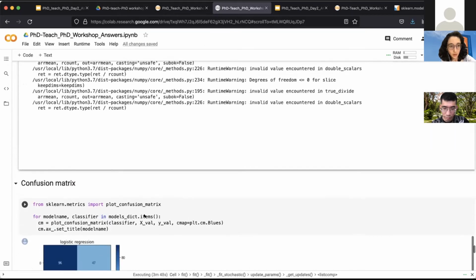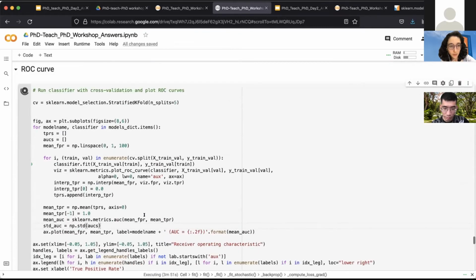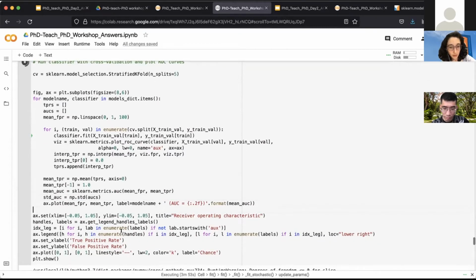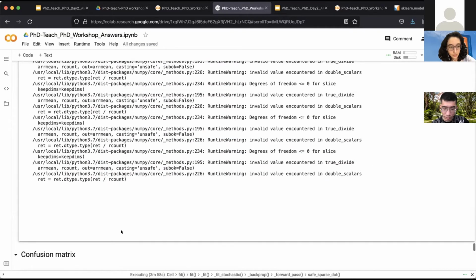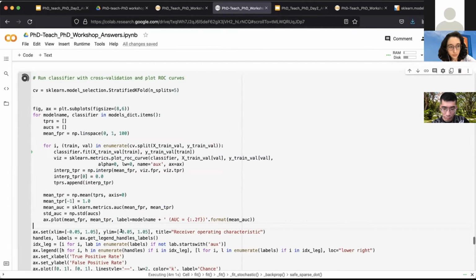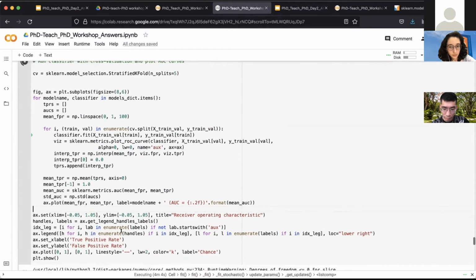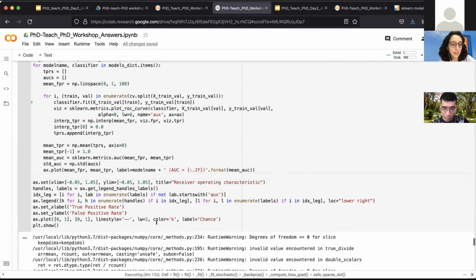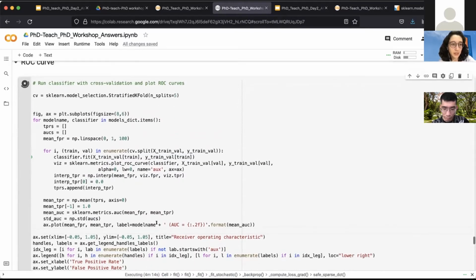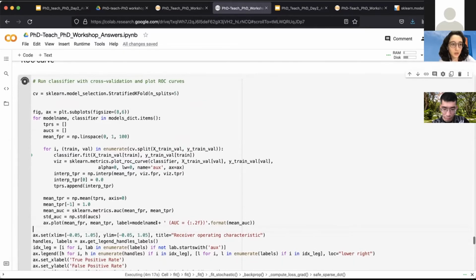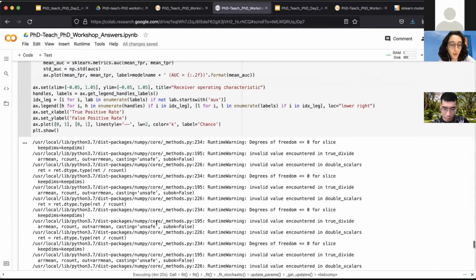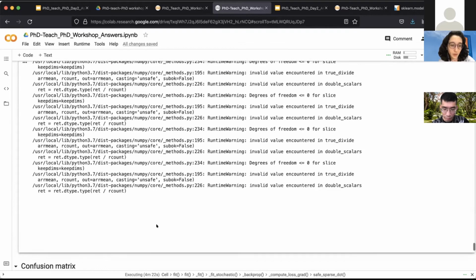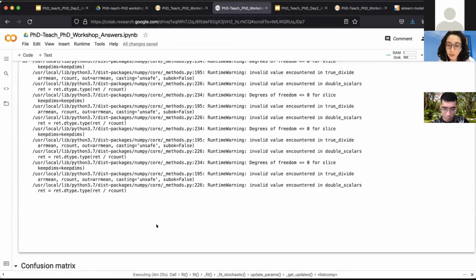Wow, it's taking a while. I should have asked you to start running this cell before taking the break. So that's the idea, and then that will plot you the ROC curve. Okay, so let's wait for that.